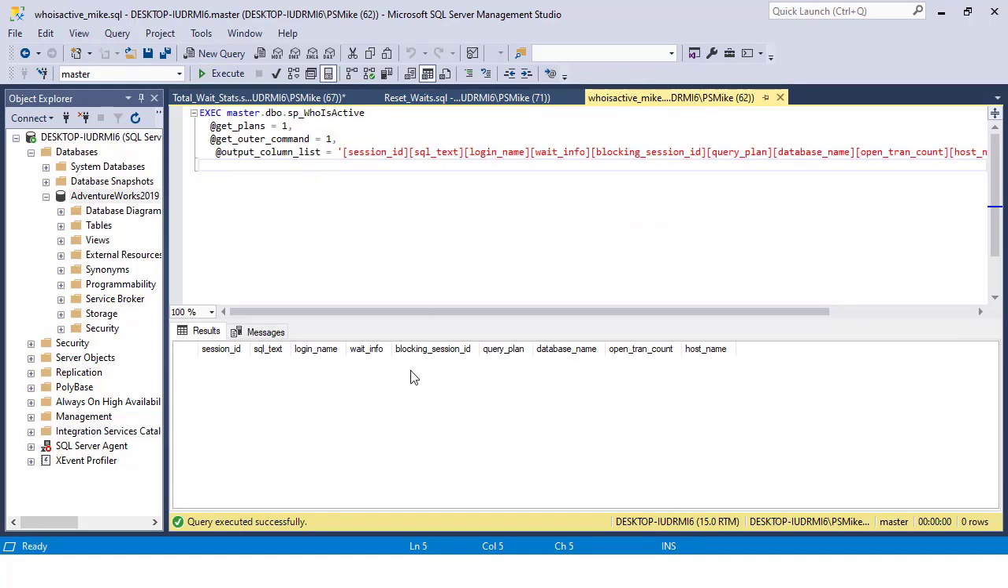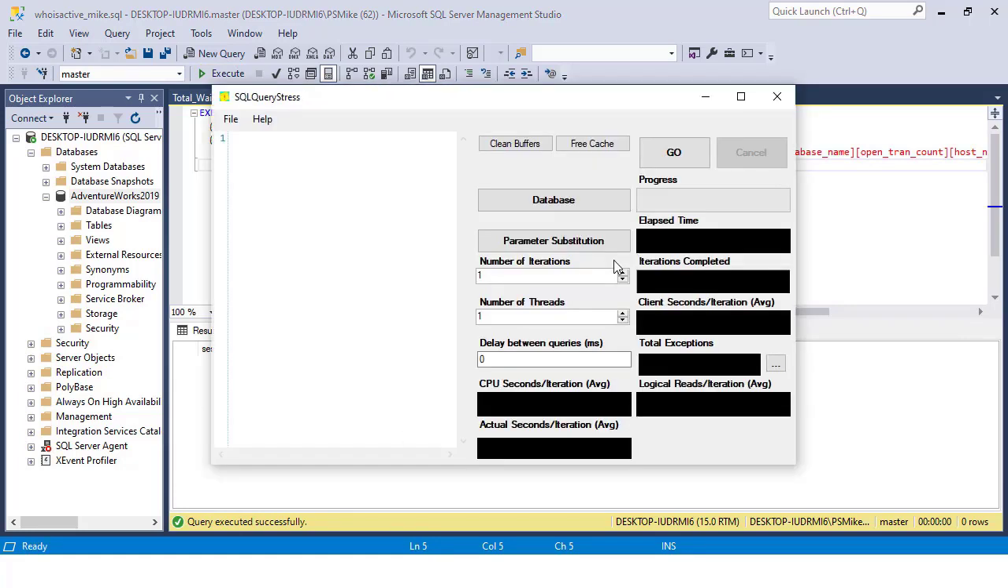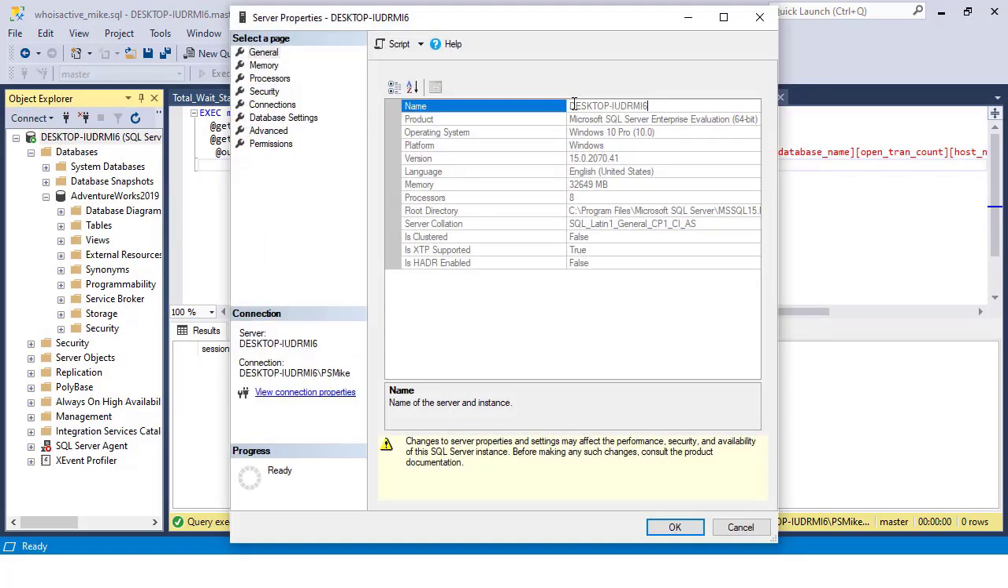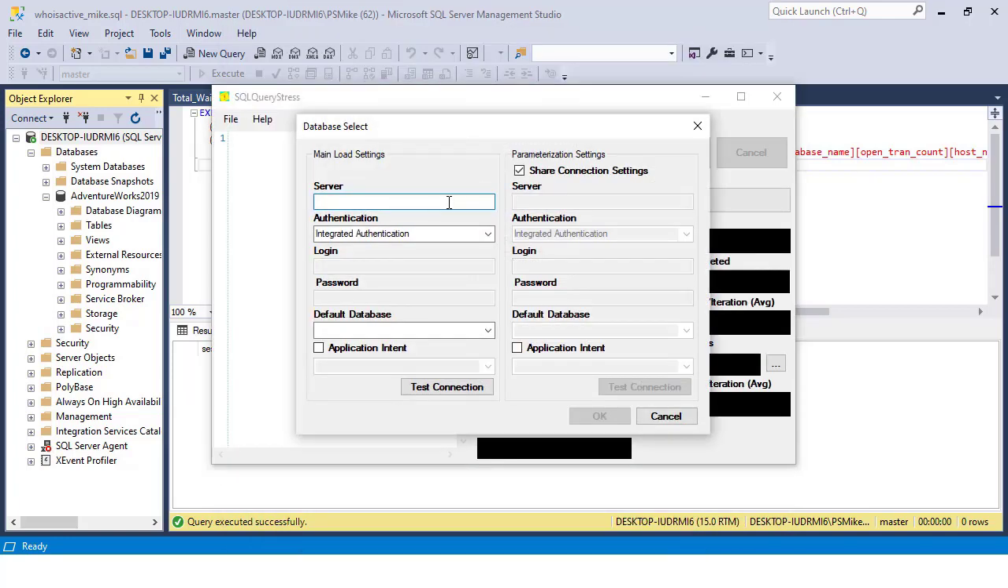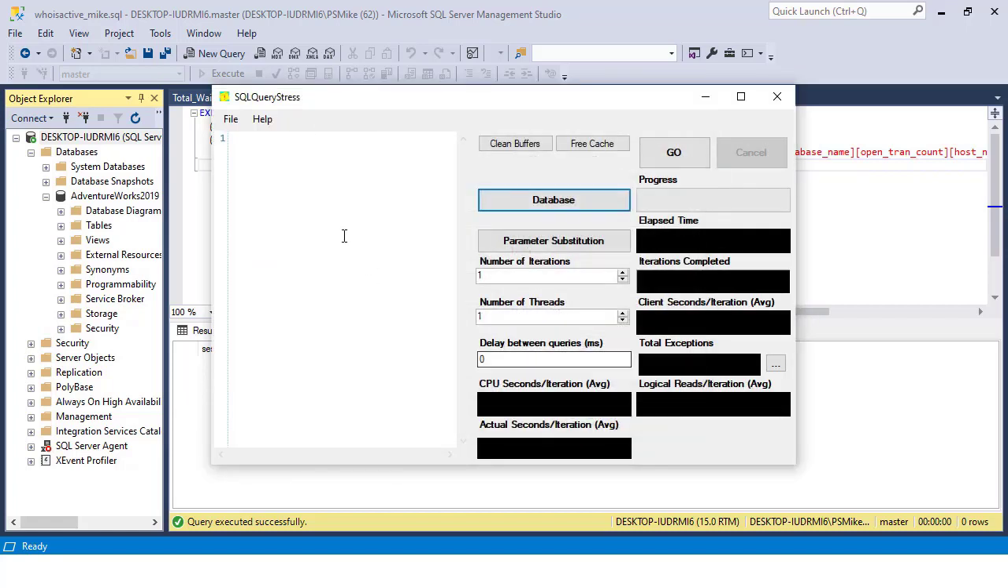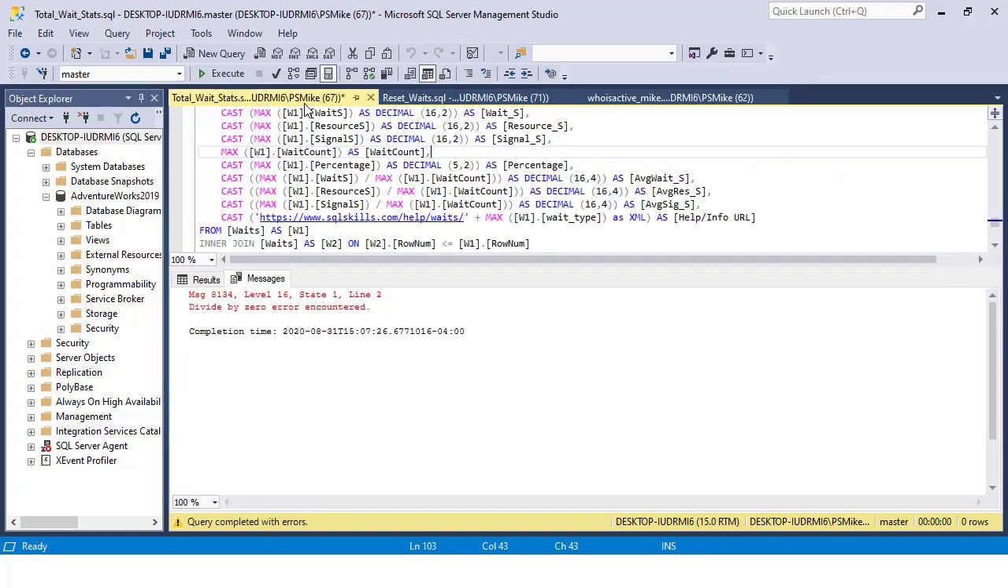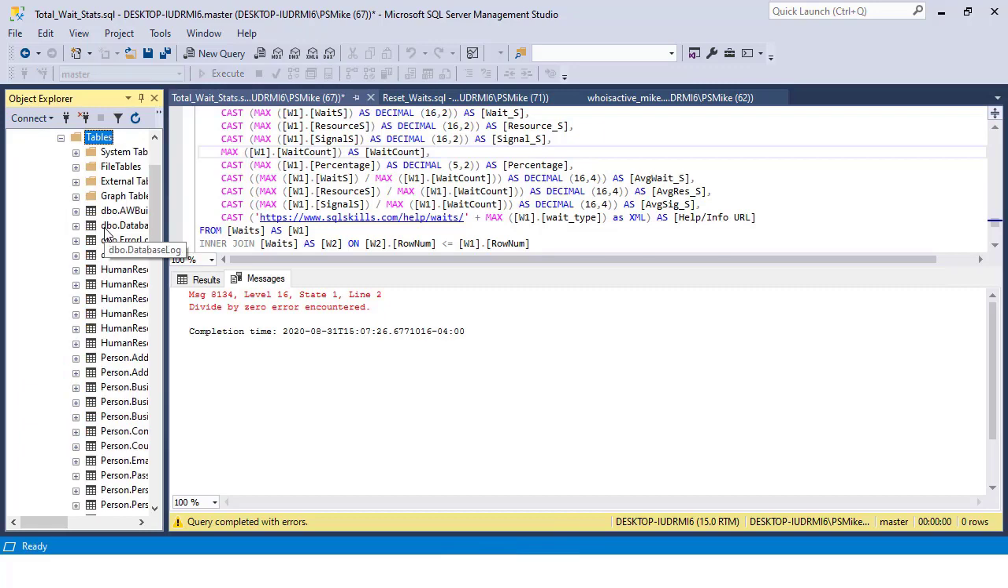All right, so let's click on query stress. I'm going to need to set the database up again. Properties. Yes, give me this. Come on, give it to me. Come on, stop. Why must you be so difficult? Our database, okay. Now we want to select. Let's see, do I have it open anywhere? Nope. So let's go look at the tables.